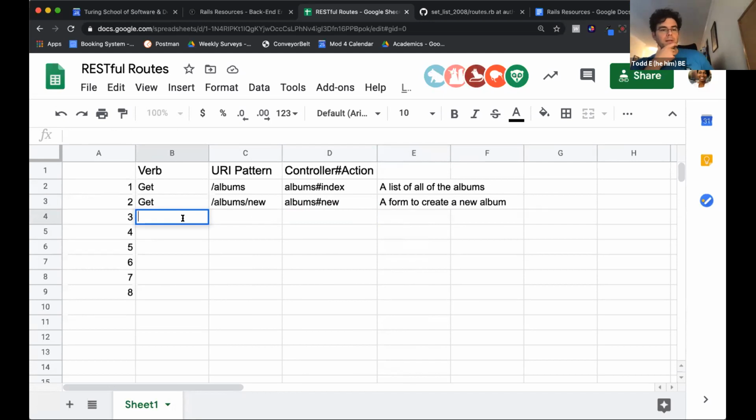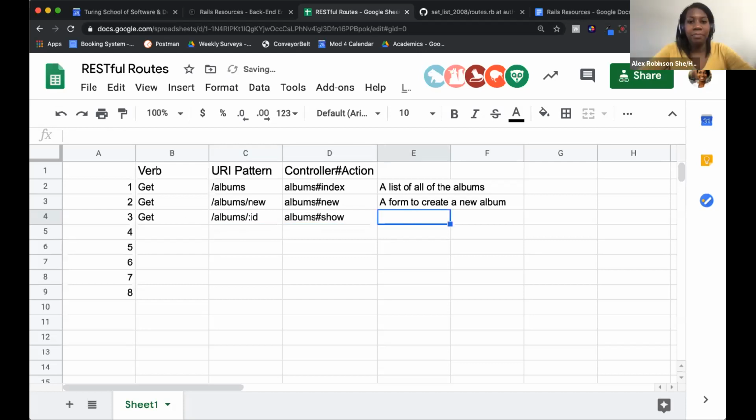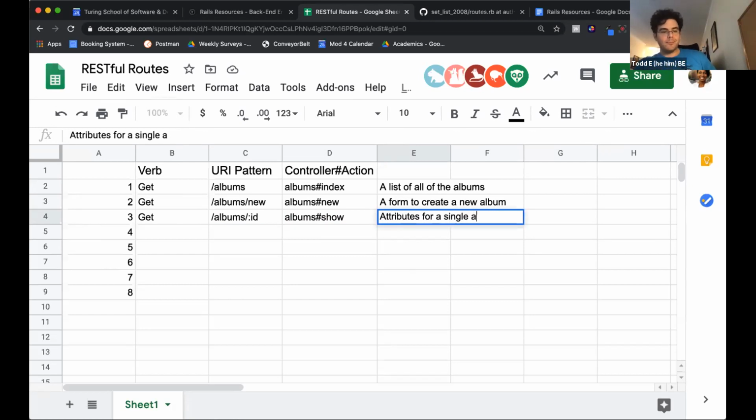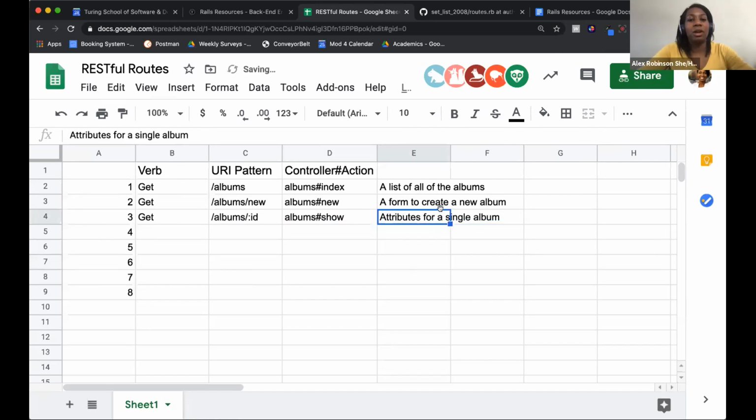Okay, so your verb would be get, and the URI pattern would be /albums/:id. And that would be albums#show. And you would see usually the name or the title of the album and its attributes. Awesome. So you're only going to see one album, whichever album matches the ID in the route.